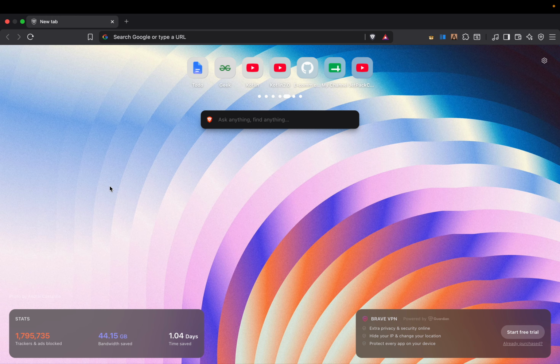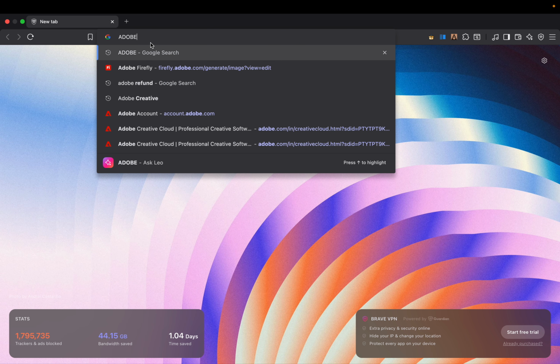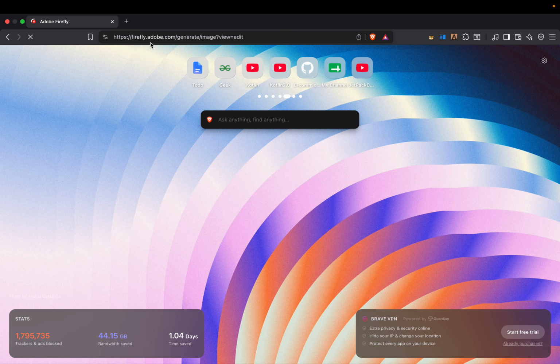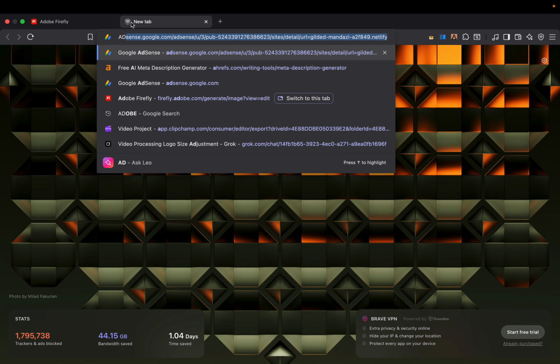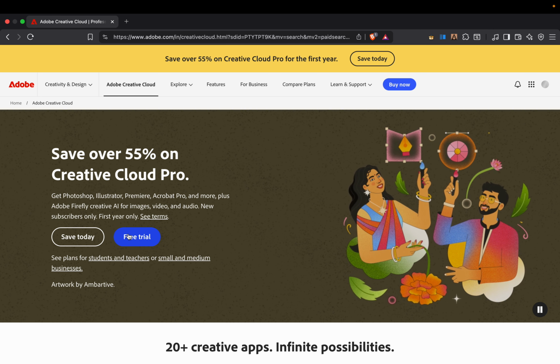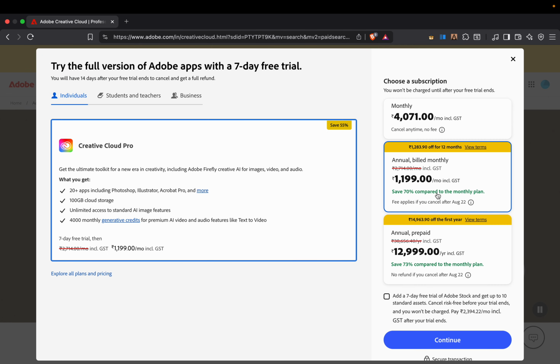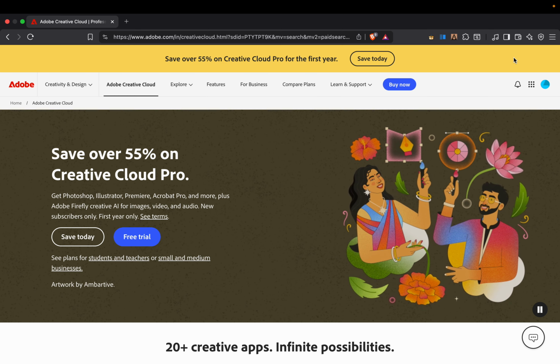First of all, you go to Adobe. Just leave all this, Adobe Creative Cloud. Here you go for the free trial. If you want to get the free trial, you just click the free trial option, enter your individual details, then use your plan, add the 7-day free trial, then click continue. After that you simply download it.